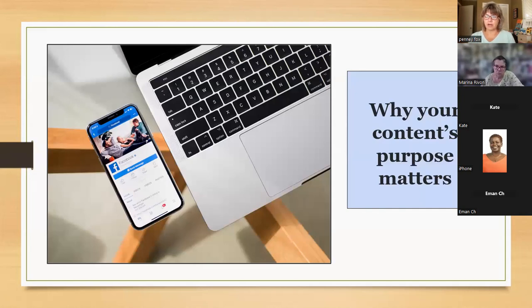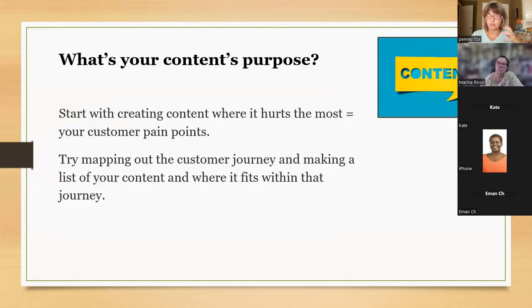All right, so let's keep going here. Why your content's purpose matters. I talked about active, I talked about passive, and we talked a little bit about imagination and innovation and all that kind of creativity. I want to pull all of this together and show you how we can create content that's going to be better, active versus passive.